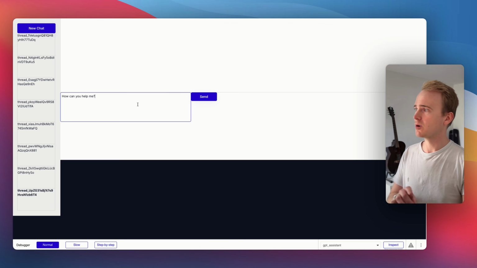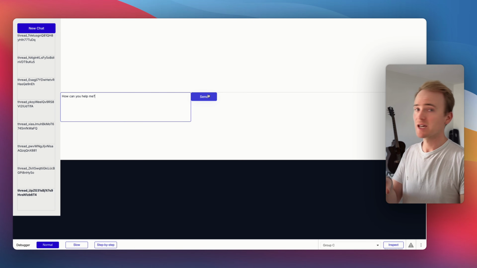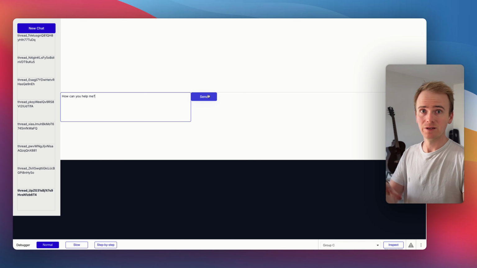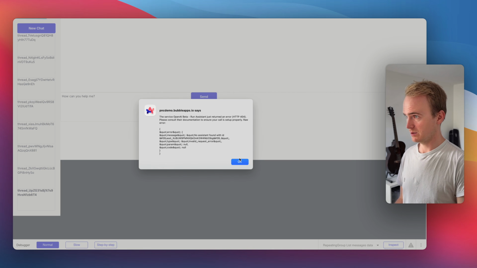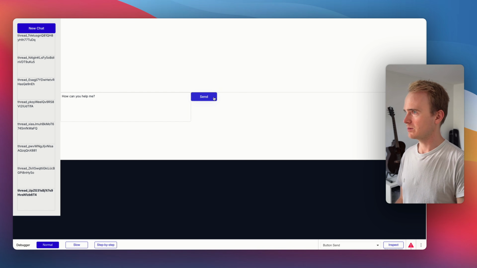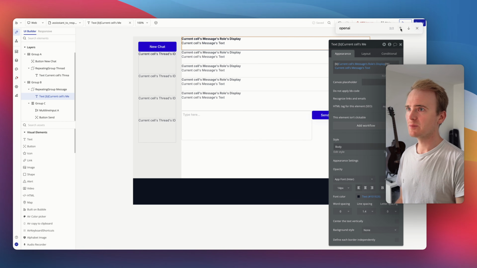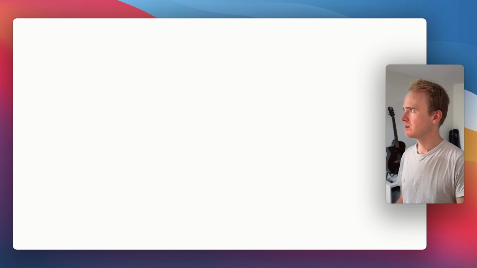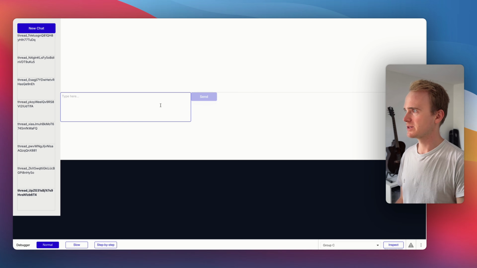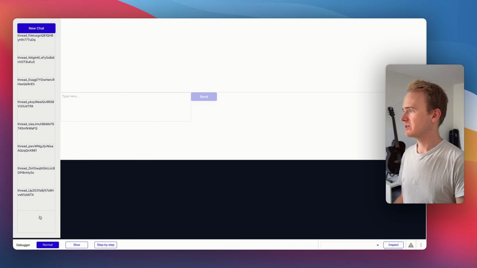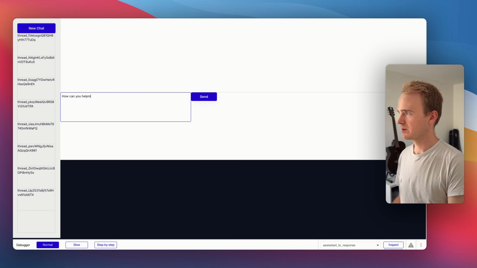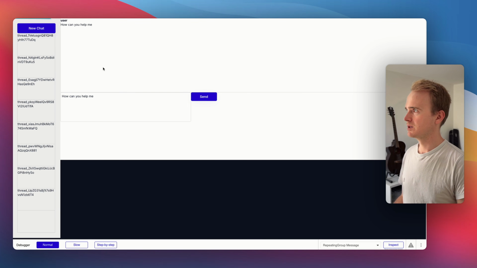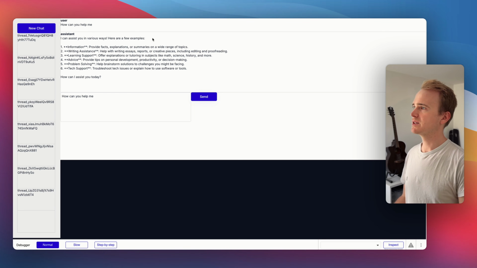I also realized there's another important bit I've missed, and I'm going to add that in just a moment, which is how do we take the persona that we had currently locked into that assistant and bring it in here? I think I'm on the wrong page. I was on the page that I'd started with, not the one I'd cloned. Right, let's just start a new thread. I'll say, how can you help me? Cool. And then we get the assistant back.